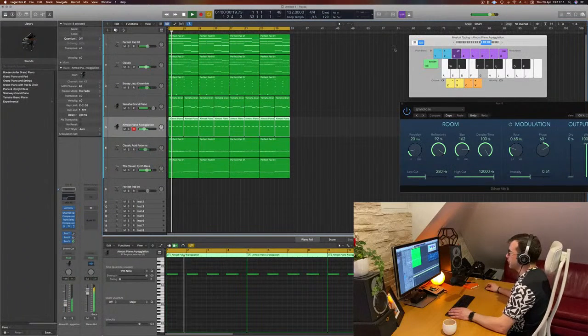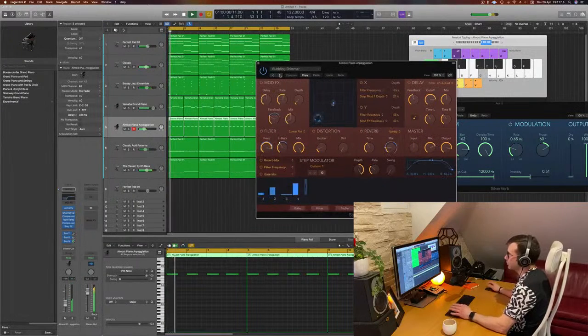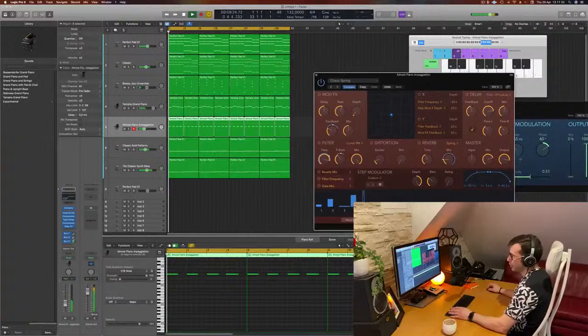I think if you want to go a bit mental, I would take the step effect and try to do another effect on this one. Oof. Oh yeah.